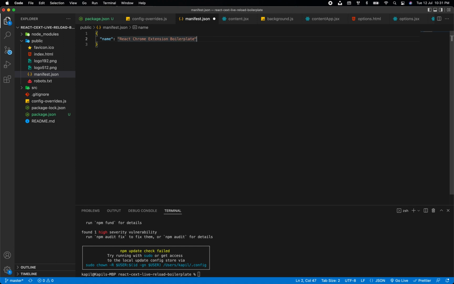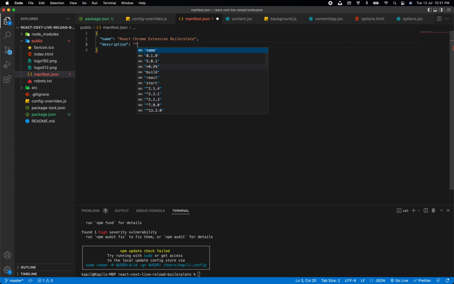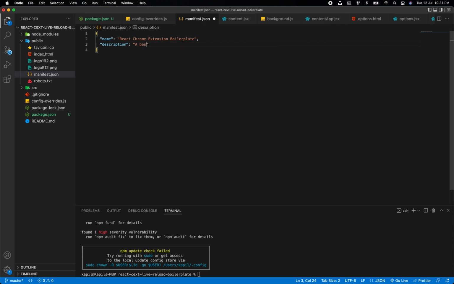We would write a description. So I'm not going to write much here. I'll just write a basic boilerplate, and we have to mention the version. So version would be 3. Sorry, this is the version for our React app. So we can write 1.0.0, and we will have our manifest version. So manifest version would be 3.